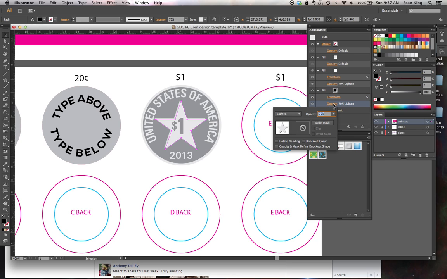And I'm going to set the opacity not to lighten, but to darken. I'm going to make the opacity a little bit lighter, because with a shadow, with black, a little bit goes a long way.